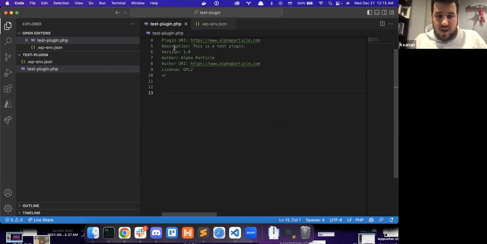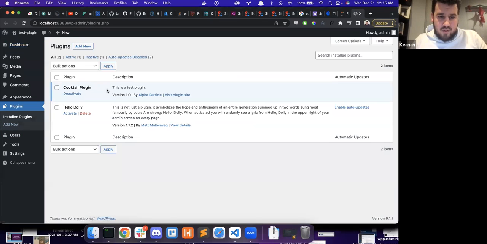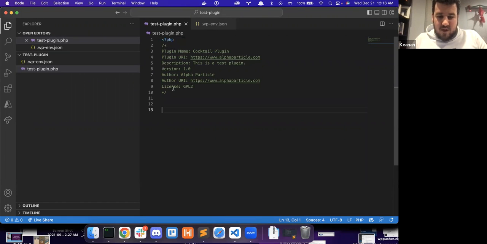Here we go. So we have our empty plugin right here. We have our empty WordPress local environment here with our plugin activated. So let's get started. We're jumping into VS Code here. We are already inside of our opening PHP tag. We're going to just leave a comment.